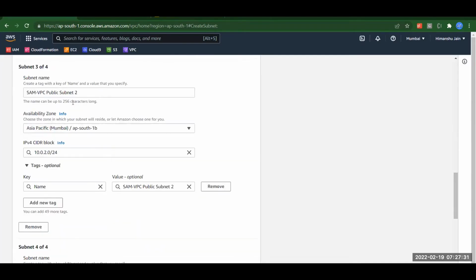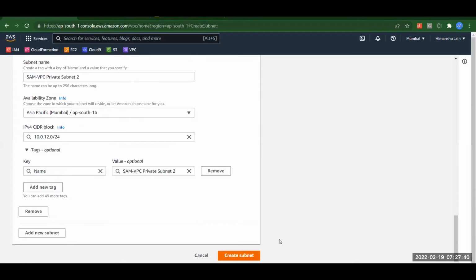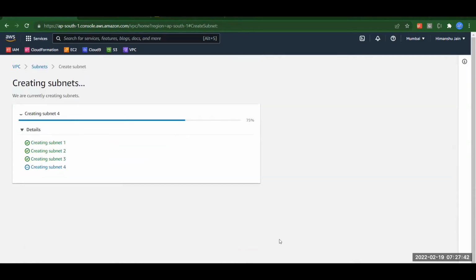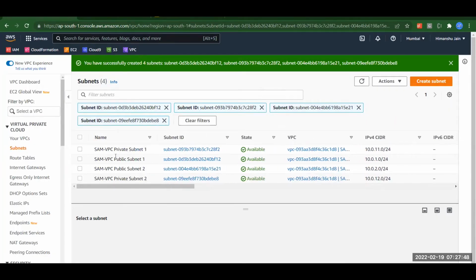Same thing for the public one. Now this is 2 in the B, another availability zone. So basically 4 subnets we are creating here. And I simply say create subnet. So 4 subnets are getting created, and we can see here also. These 4 subnets got created, 2 public, 2 private. And we can see VPC is this one now. That's it. We have done most of the things.